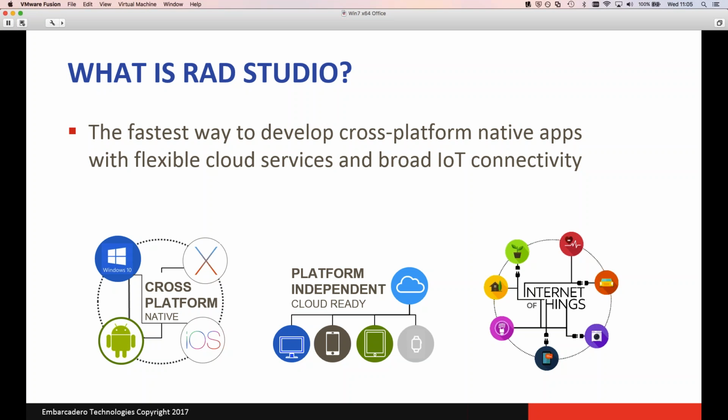RAD Studio and Delphi and C++ Builder is still an outstanding product on the market that has some of the capabilities that other environments do not have. Probably the biggest feature, and that's the main focus of this webinar today, is the possibility to build cross-platform native applications. There are other ways of building applications.